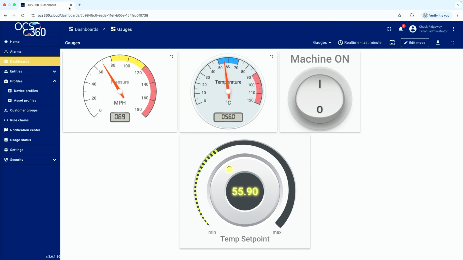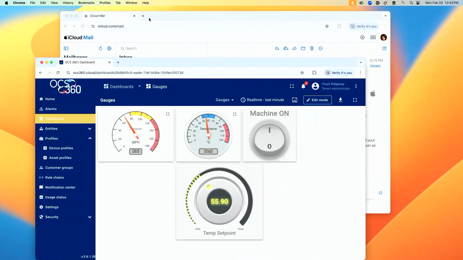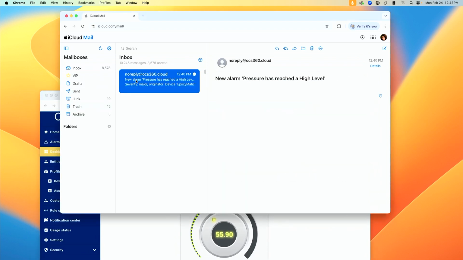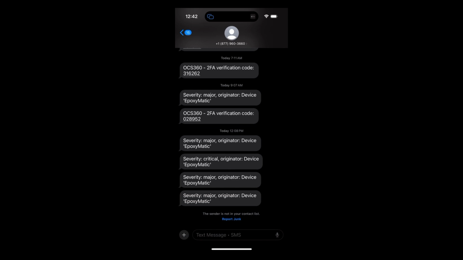Let's start by checking email. Okay, and sure enough, there it is. New alarm: pressure has reached a high level. It's a major alarm, and the originator is the Epoxymatic. All right, now let's take a look at the text message, see if that came in. Sure enough, there we have it. Same information: severity major, originator, device, Epoxymatic.